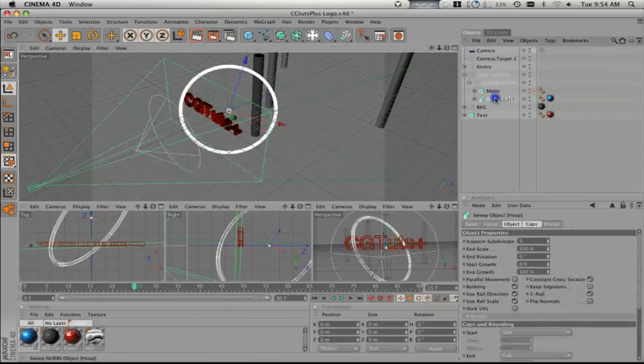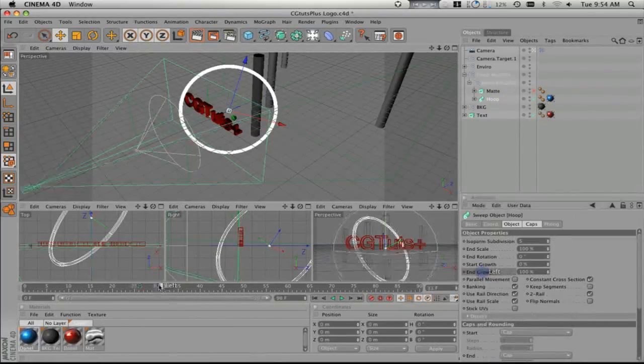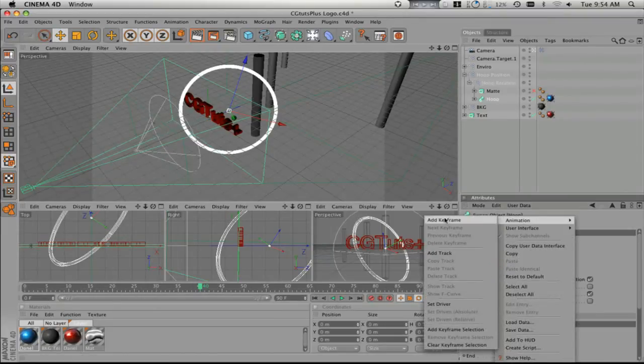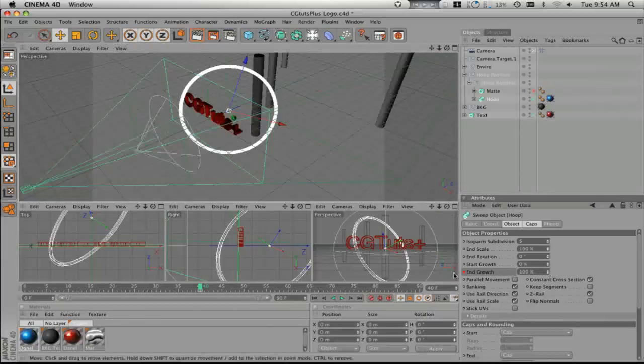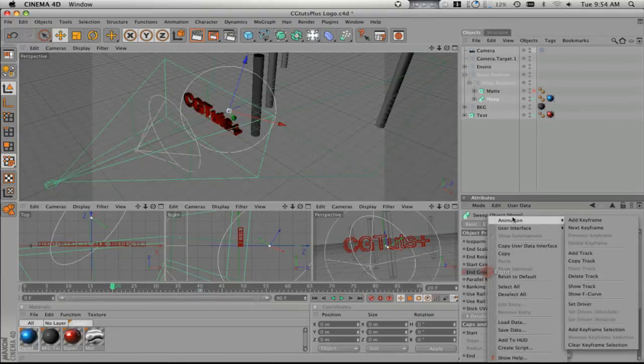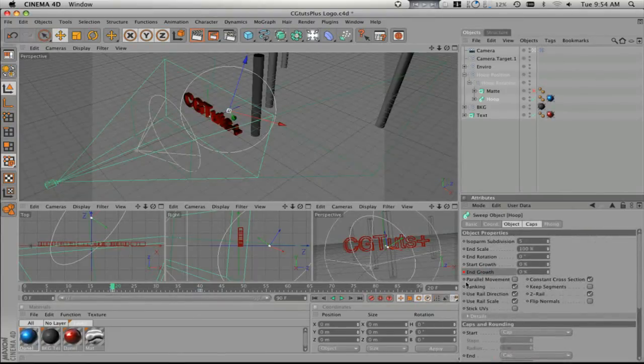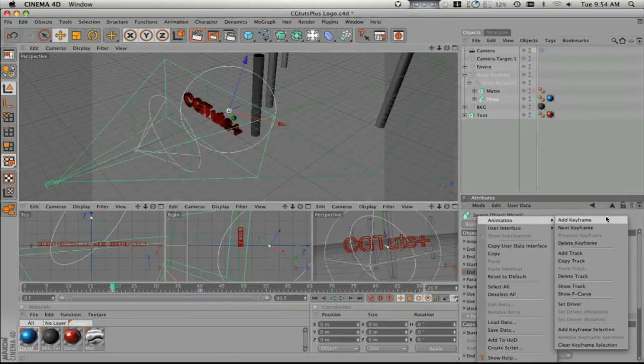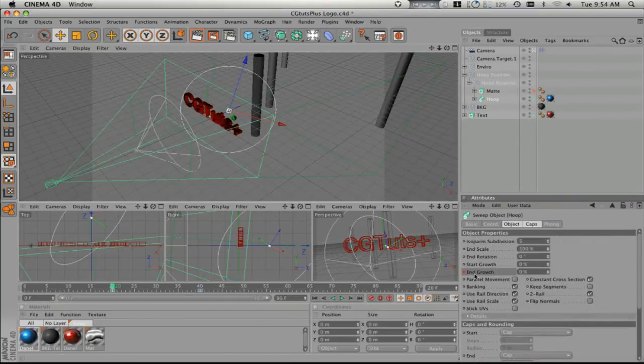Alright, now you go into Hoop, go down here to End Growth, right click on it. Actually, let's go to 40. Right click on it, Animation, Add Keyframe. We're going to add a keyframe on the End Growth. Then we're going to go to 20, change this to 0, right click on it, Animation, Add Keyframe. Anything in Cinema 4D with this little dot right here, this little empty circle, next to anything can be keyframed. You just have to right click, animation, add keyframe. Fortunately, that's how it works.